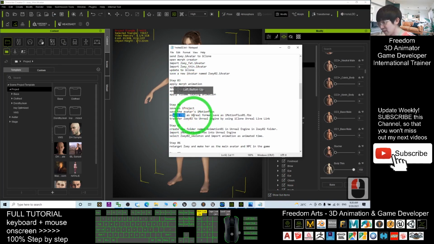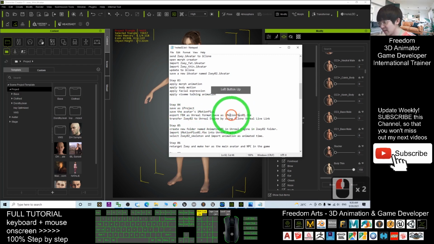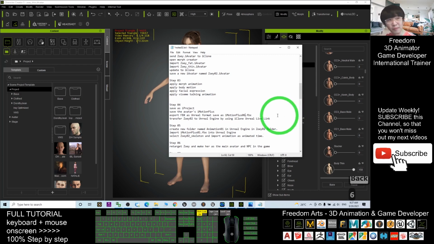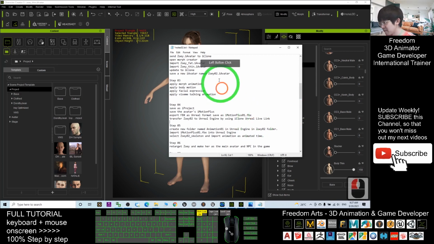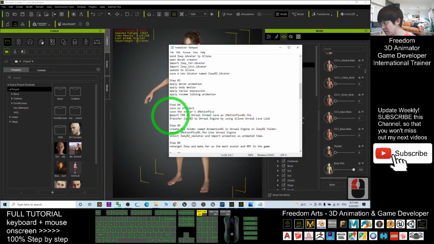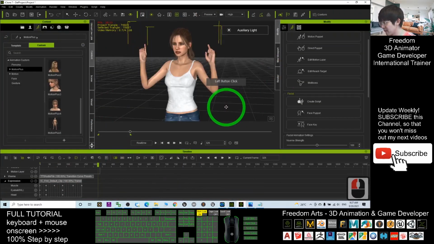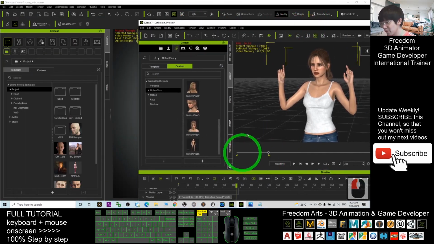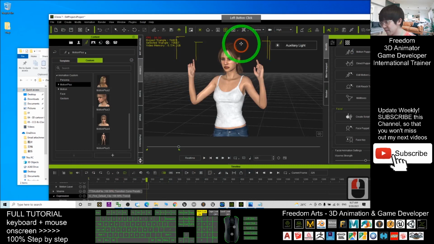Next, export the FBX as Unreal format and save as iMotionPlus. This one should be 06 because just now mine is 06, but if you want to put 01, it's okay. Because now you look at the whole tutorial, it is going to export all the motion to Unreal Engine to make it available to be used in Unreal Engine now. So first you export FBX as Unreal format in your iClone 7 here. You already created a range, the animation range here.